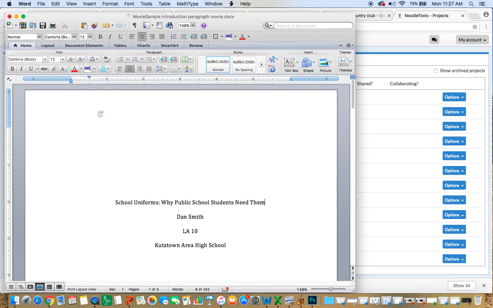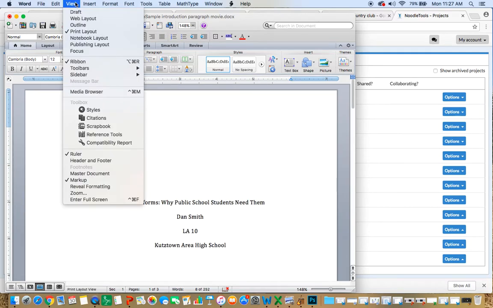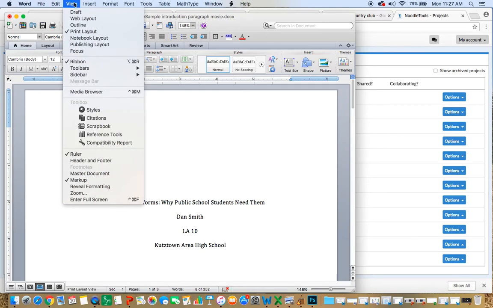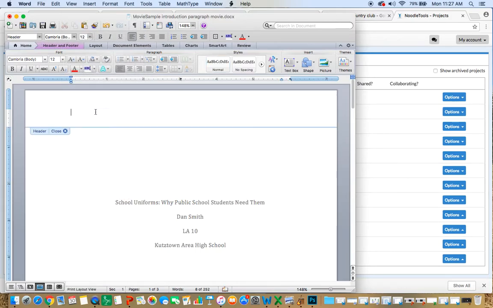Now you want to do View, and you're looking for Header and Footer. There it is. View, Header and Footer. Click that and take your cursor up here. For APA style, what you have to do on the cover page is write the words running head, capital R, capital H, colon, space, and now in all caps put the first part of the title of your essay. So in all caps, SCHOOL UNIFORMS. All right, and it looks like that.